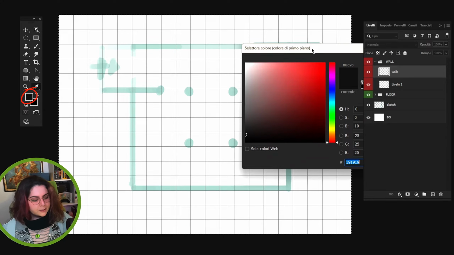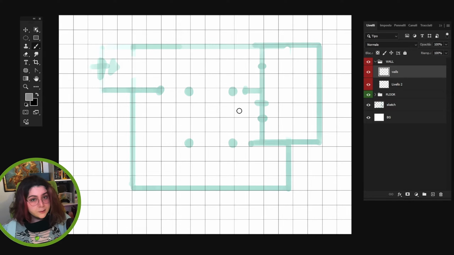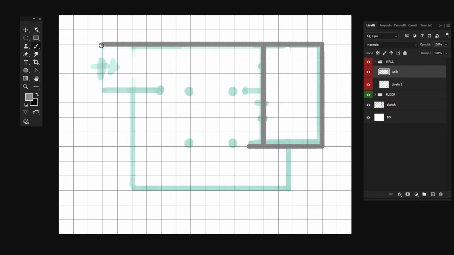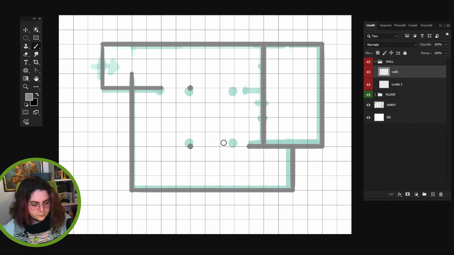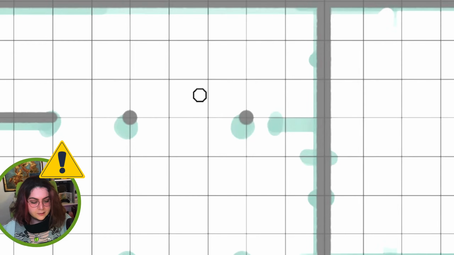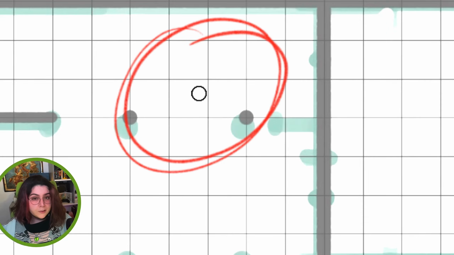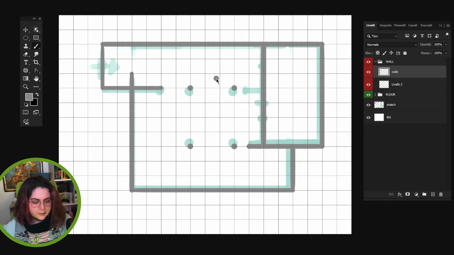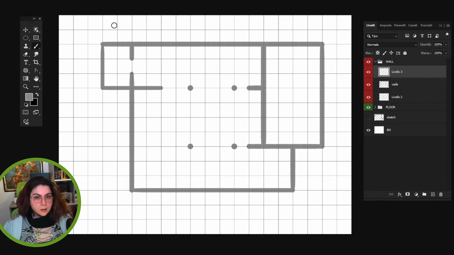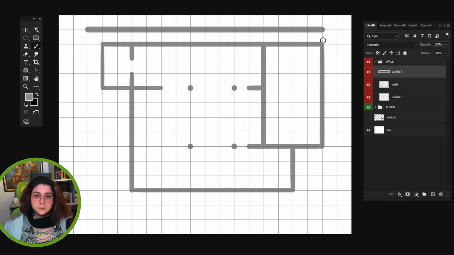Select a color. I recommend going with medium gray. Keep your grids on, go on the wall layer and draw your walls. You can't make a mistake, it will fall on the crossing. If I click here on the left, it'll stay, but if I barely touch the grid, it will snap. How cool is that?